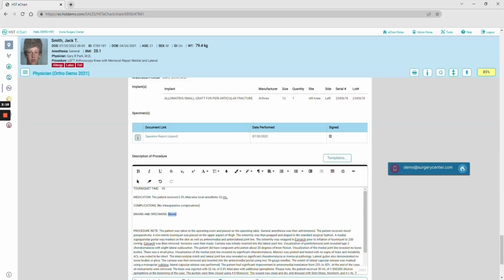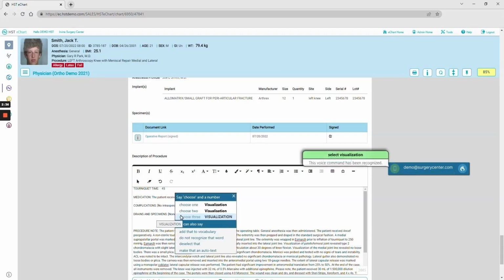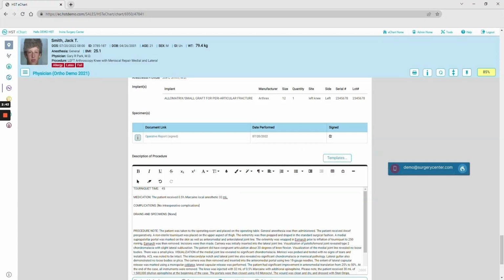Even if something hasn't been preset up and you still want to navigate to it using voice dictation, you can do that. Maybe I want to come in here and find a certain word in the case. So I can do that by simply saying, select visualization. It'll take me to that word. I can maybe make it all caps if I need to. It'll change that for me and put me right there in the template where I need to be.